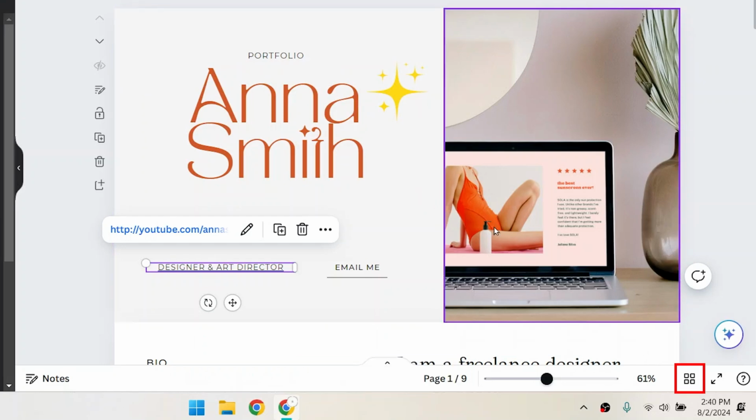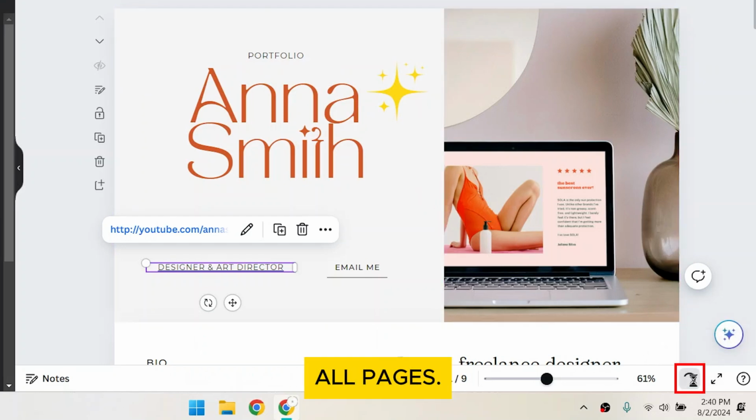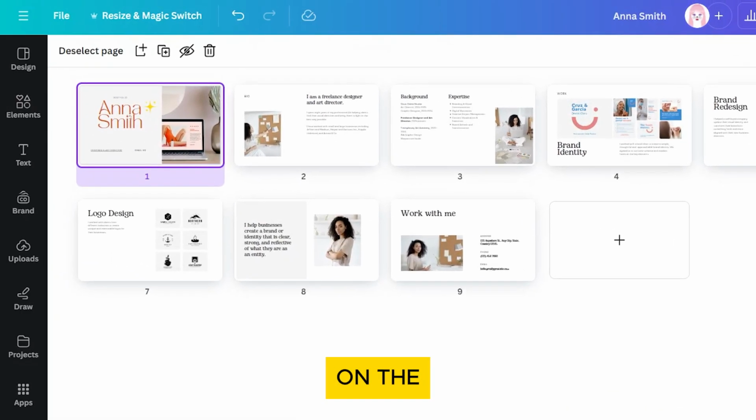First, click on the grid icon at the bottom right to see all pages. For pages you want to appear on the navigation bar, you have to name them. Click on the page number to add a name for each page according to how you want them to appear in the navigation bar.